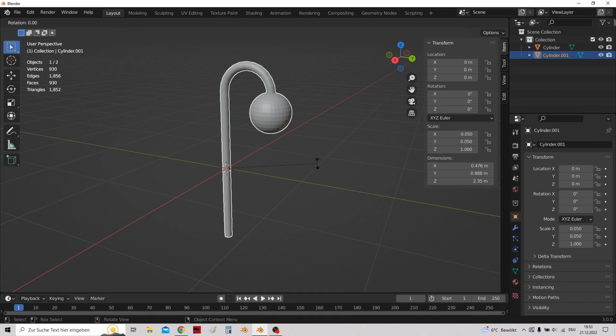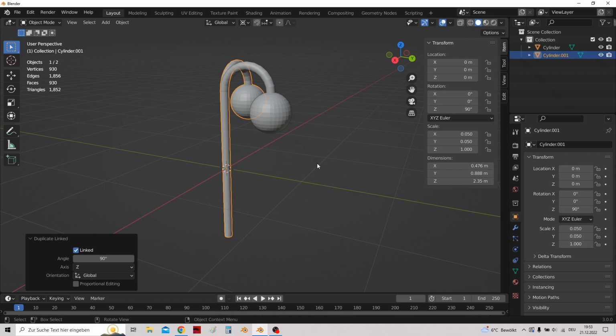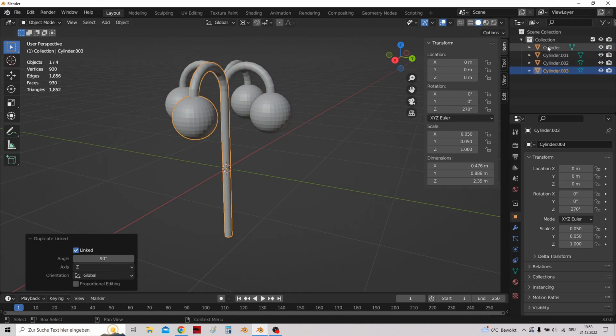Press R to rotate, Z to rotate among the Z-axis, then type 90 for 90 degrees rotation and press Enter. To repeat the last operation, just press Shift plus R, and once again for the fourth lamp object.